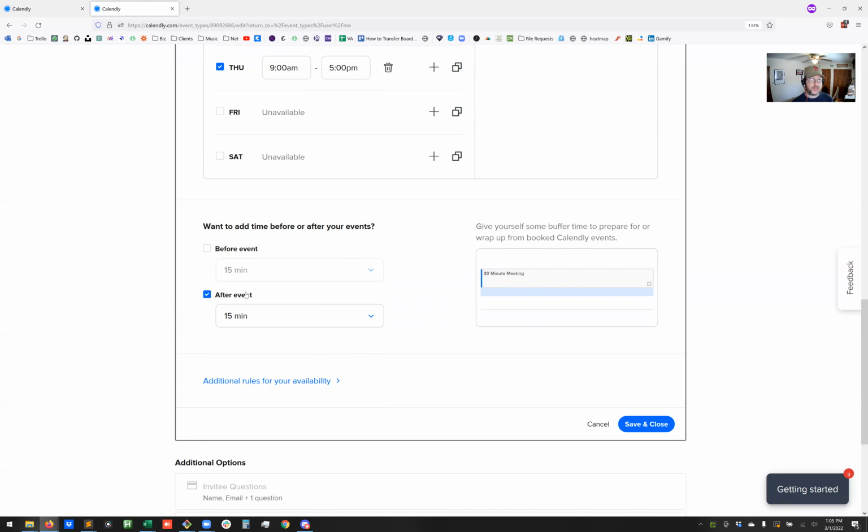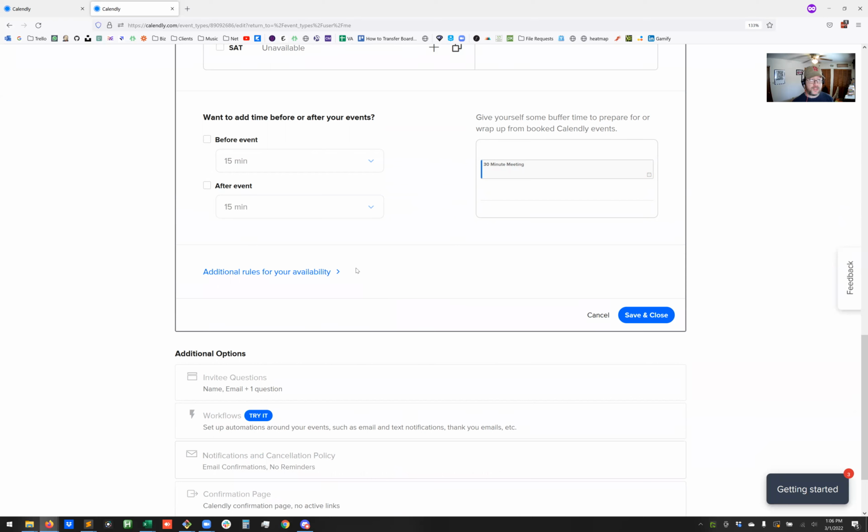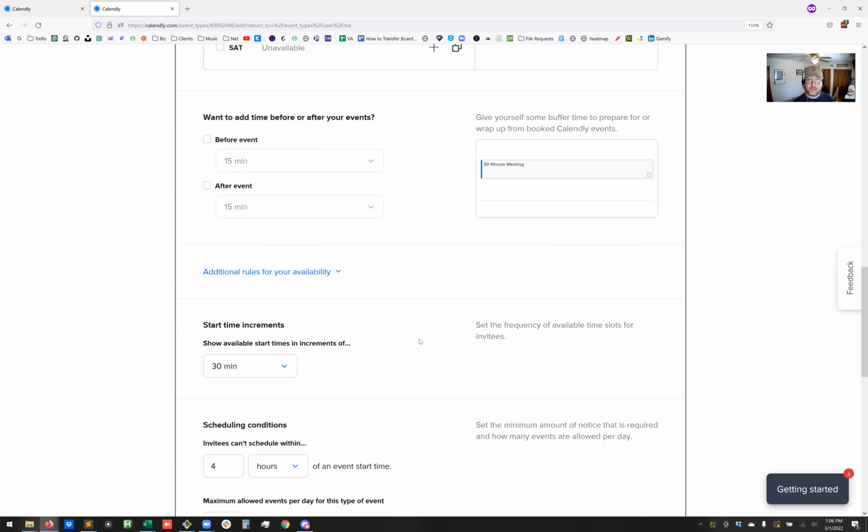Okay, I'll uncheck these. Actually, I'm just going to cancel everything once I'm done here. Down here at the bottom, additional rules for your availability. So there's some additional stuff here, obviously. It does what it says on the label, right? You can show the time increments.